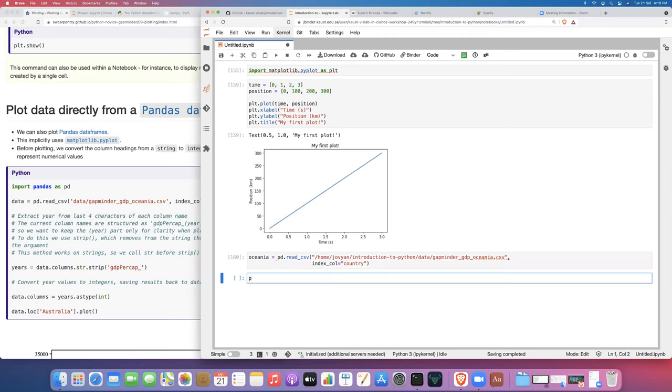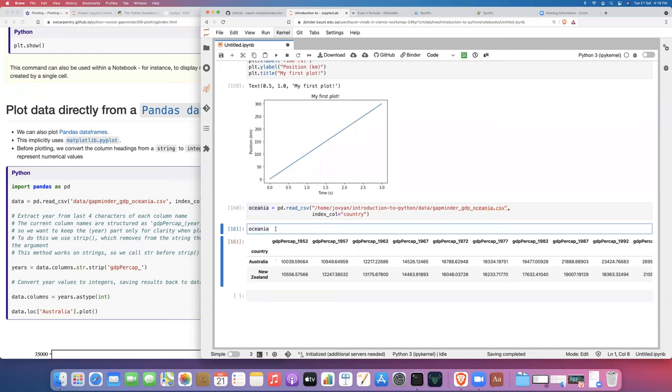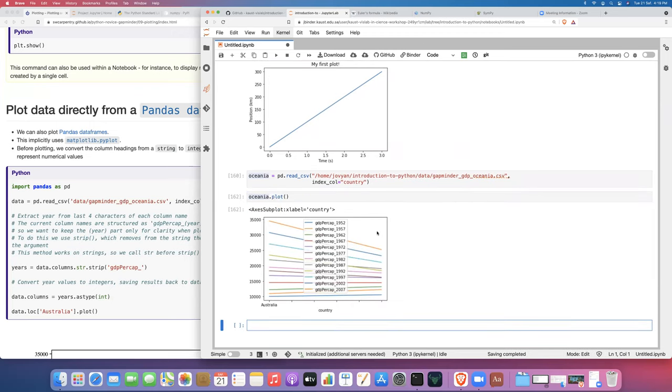Now we have our data frame. I'm going to make some changes to this data frame, but first, let's just plot it. There's a nice method called dot plot. And you plot it, and in this case we get a plot, but it's not at all the plot that we want. By default, we get one line plot per column. Here we have our little legend that's mapping colors to individual columns.